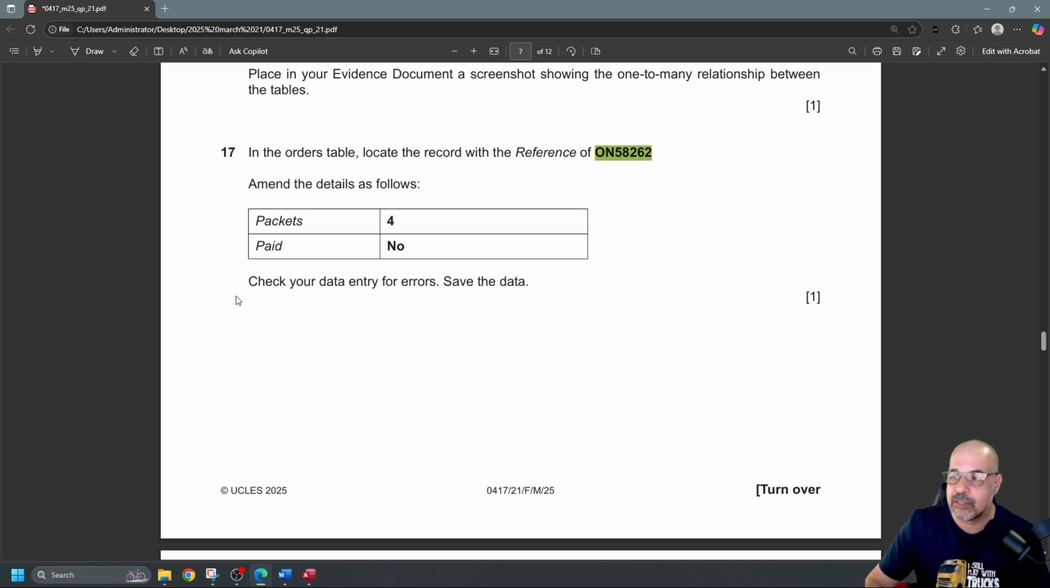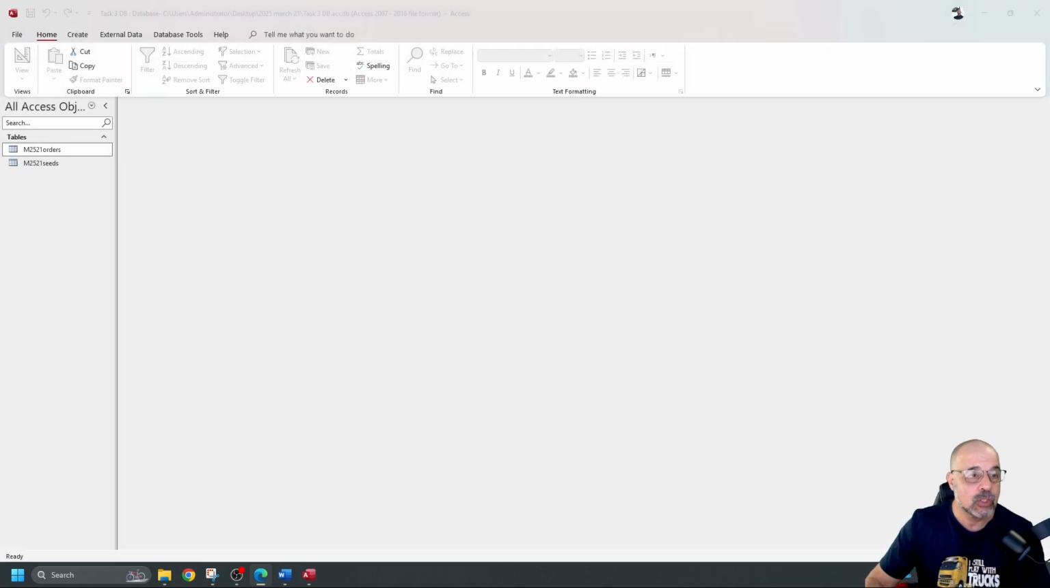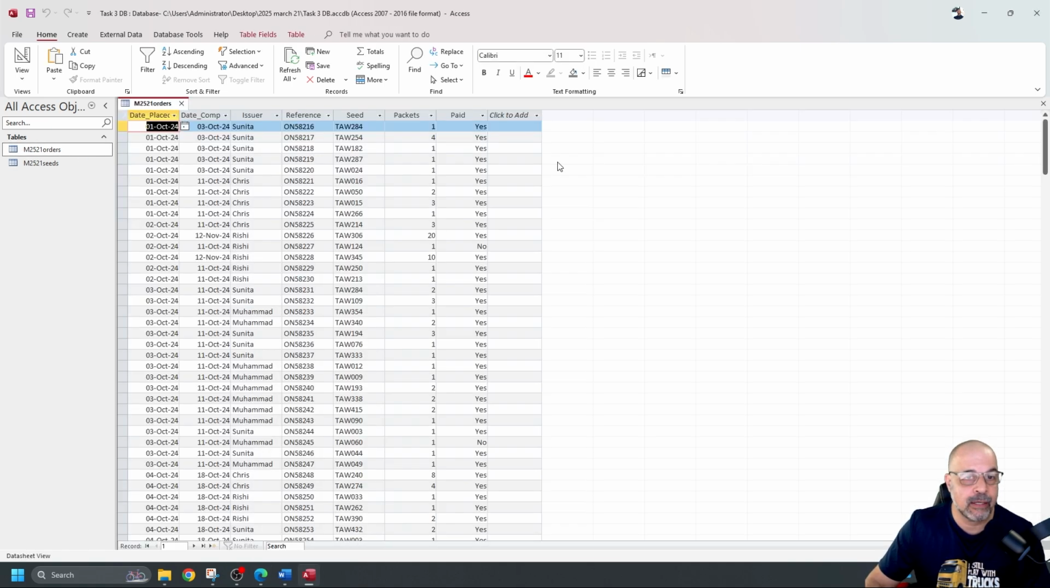Now, I'm going to show you what I've seen a lot of students do wrong in this particular exam. They would open the orders table, here it is, and they will do a find. In Access, there's two options. In this table, you're going to find the record, and that's fine. But there was a question in another paper that we'll look at that told you to filter the data. Filtering and finding are two different things.